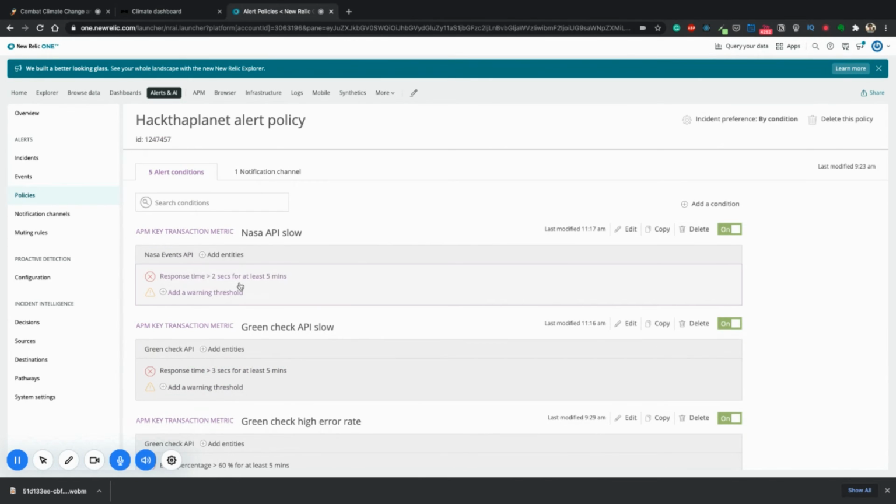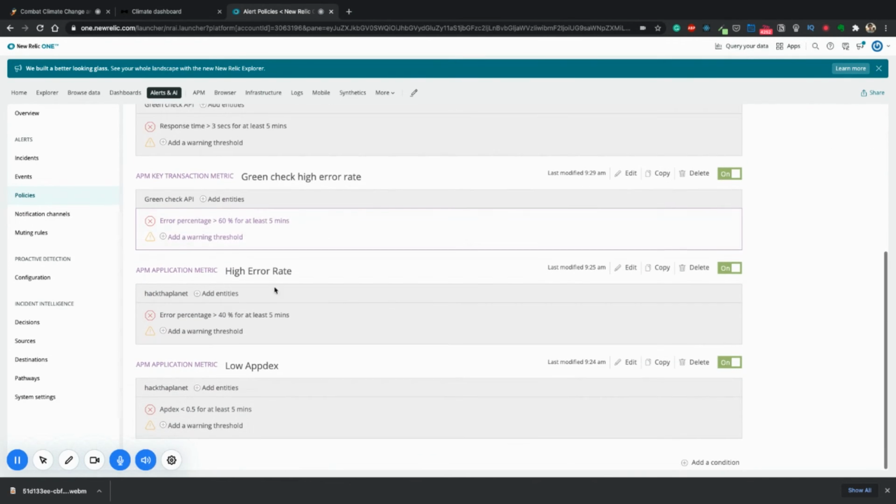All the alert conditions under this policy notify me through a mail which I have configured here in the notification channel. If we look at these bottom two, these are APM application metrics, which means they are alert conditions based on the overall health of the app.